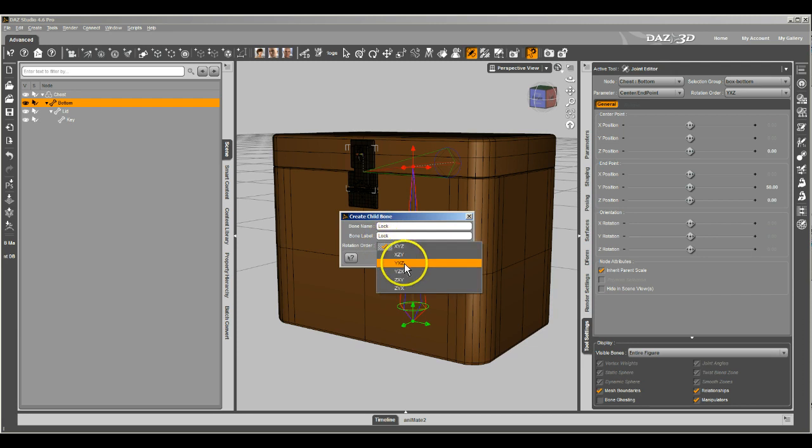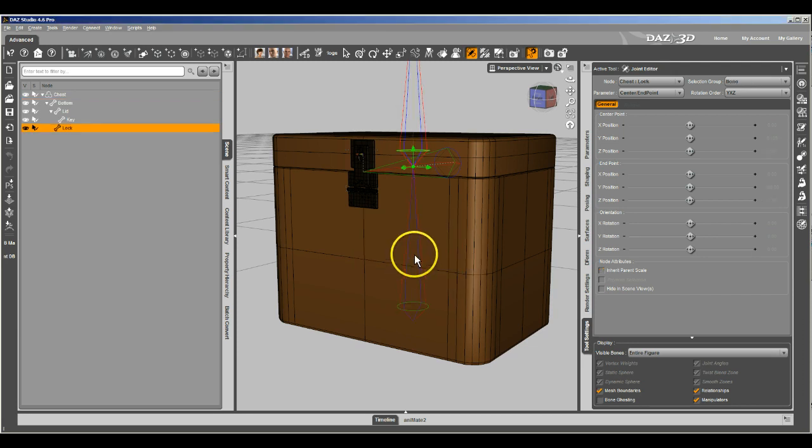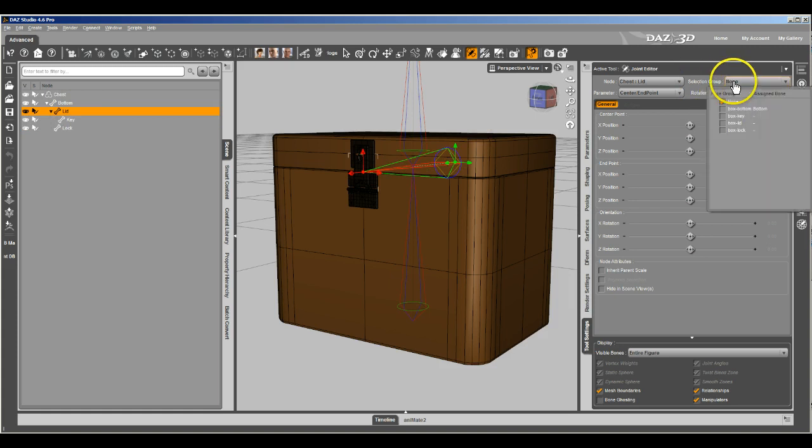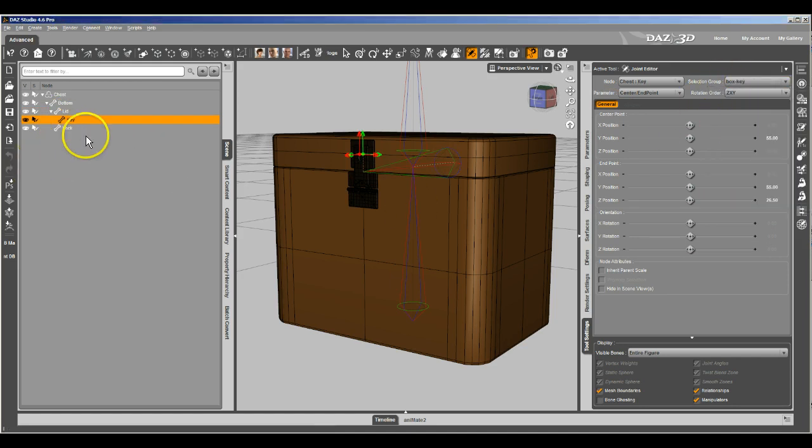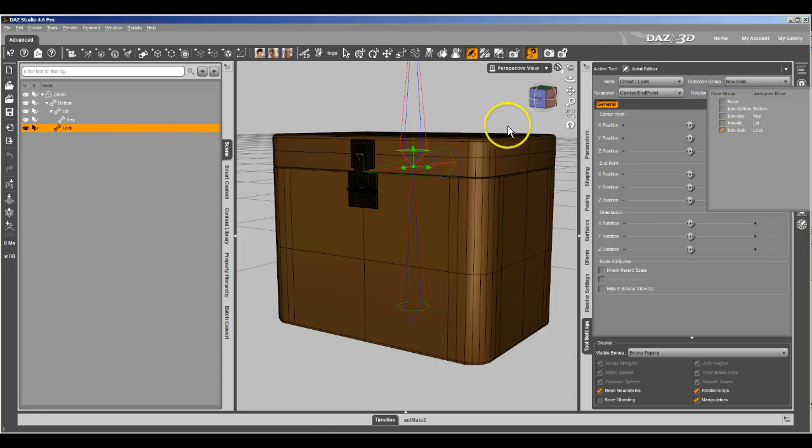And it's going to be in the YXZ. Now that I've done that, I'm going to go back to the lid and change the selection group because I forgot. So I'm going to assign all the lid polygons to the lid bone. I'm going to select the key, assign all the key polygons to the key bone, and then while I'm doing it, I'm going to assign all the lock polygons to the lock bone.